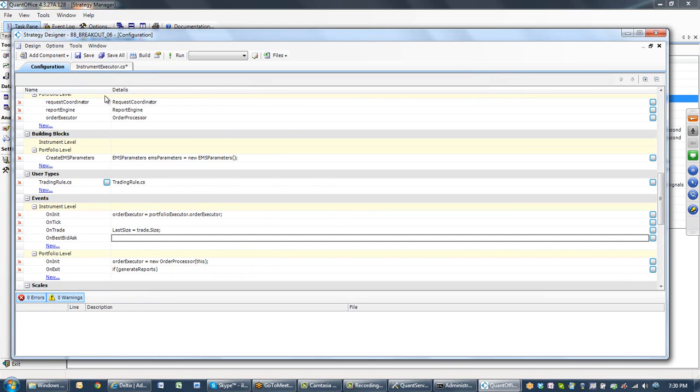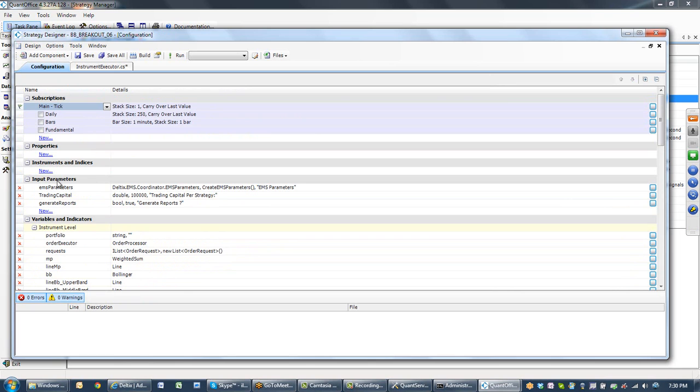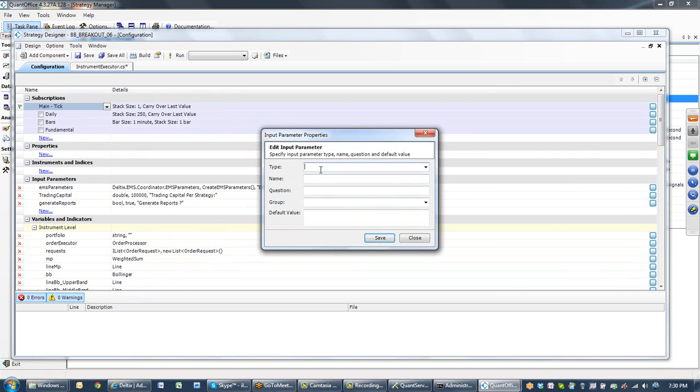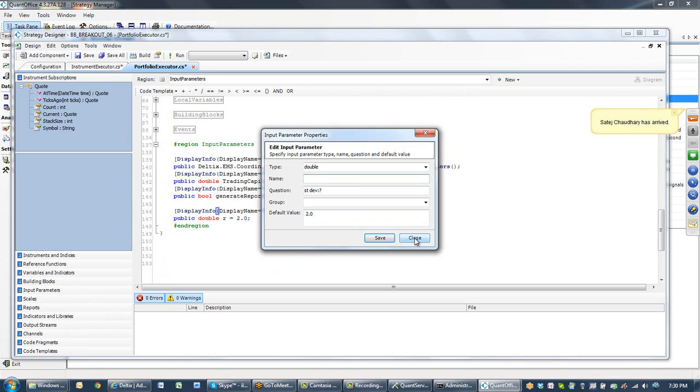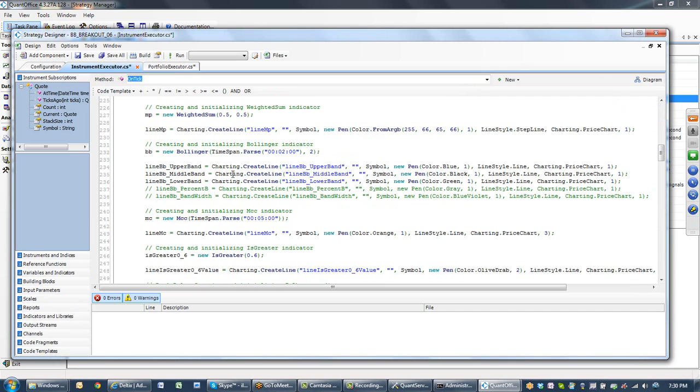By the way, if I want to parameterize the strategy, let's say I want to introduce a standard deviation window, I'll create a double, I'll call it R, and put a question, that's the df, and by default it's 2. As I saved it, we're writing code again, and in Instrument Executor, when we're allocating Bollinger Band, instead of 2, I'll call it R. This binding will be done runtime on the fly. So I'm building the strategy.